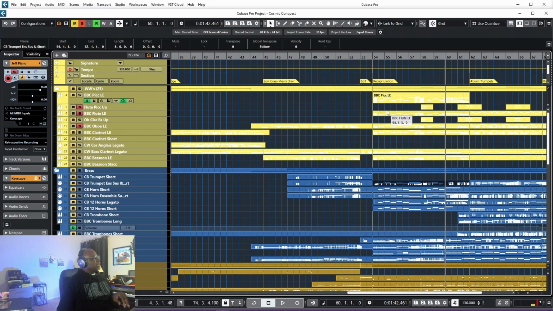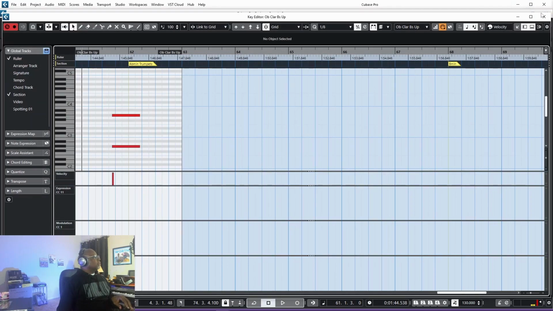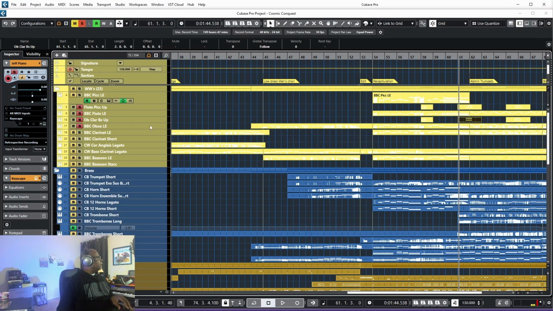And I don't know if I even identified those, so let me just show you that very quickly. I have these runs up, which are pretty much flute and piccolo, and then oboe, clarinet, and bassoon. So you heard that run up there. Just to show it to you, let's open that up so you can see what I'm using there.